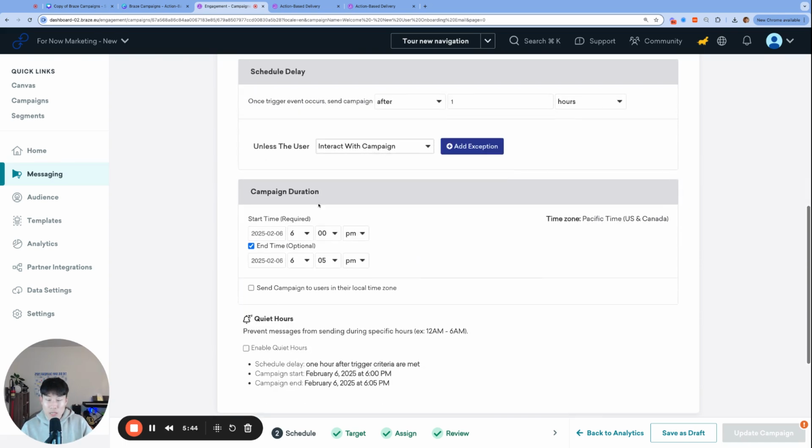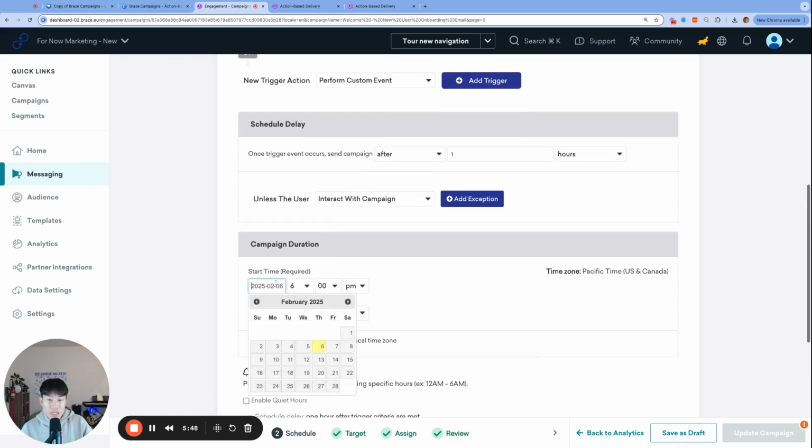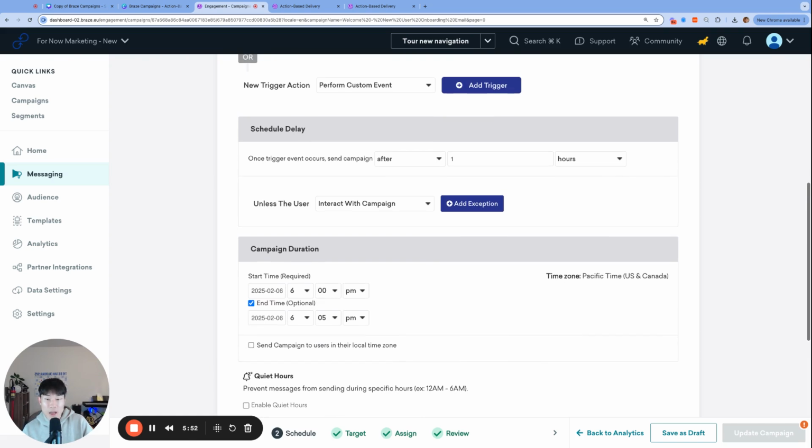If we scroll down to the campaign duration section, we want to set a start time, and this is required for when the campaign starts to take action. So if you actually end up setting a date in the past, you can do that. That means as soon as you launch, this campaign is in effect right away.